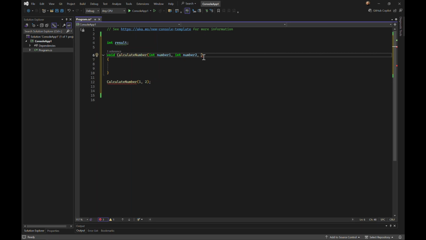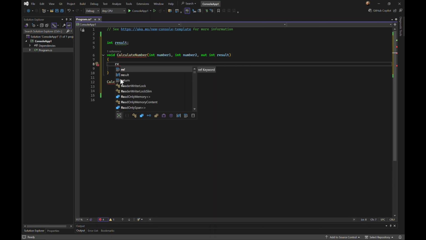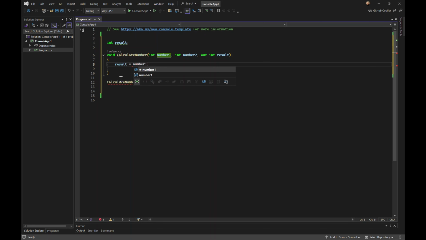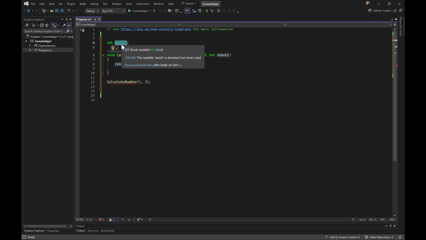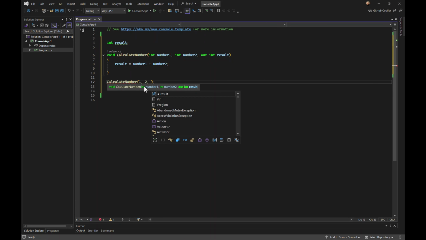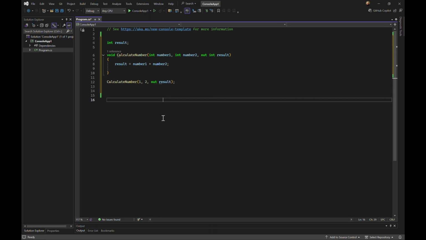Like we have this result up here, and I want to put out int result here. You can see we're already getting an error. The reason is that if we put result is equal to number 1 plus number 2, we're just going to add these two numbers together, just some calculation, then that will go away. And here we have calculate number, and we have an error because the out variable is not being set. So just like the ref, you need to put out and then result.